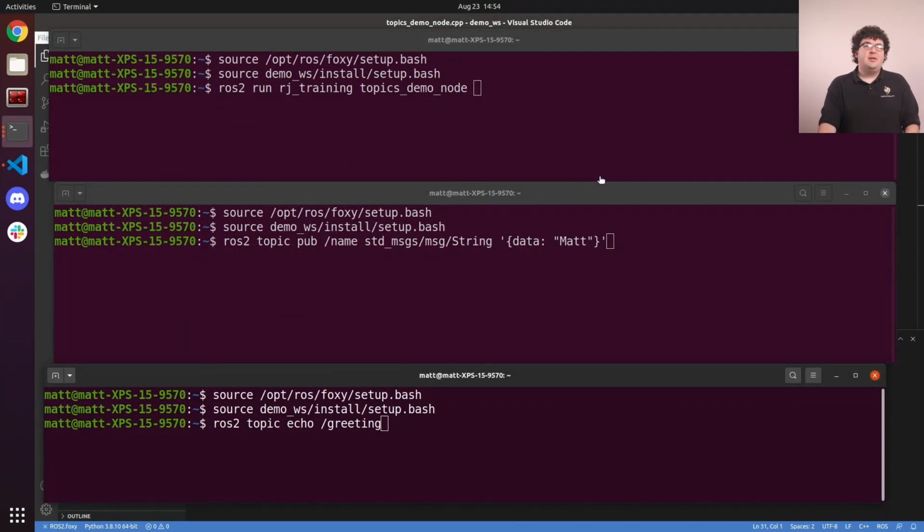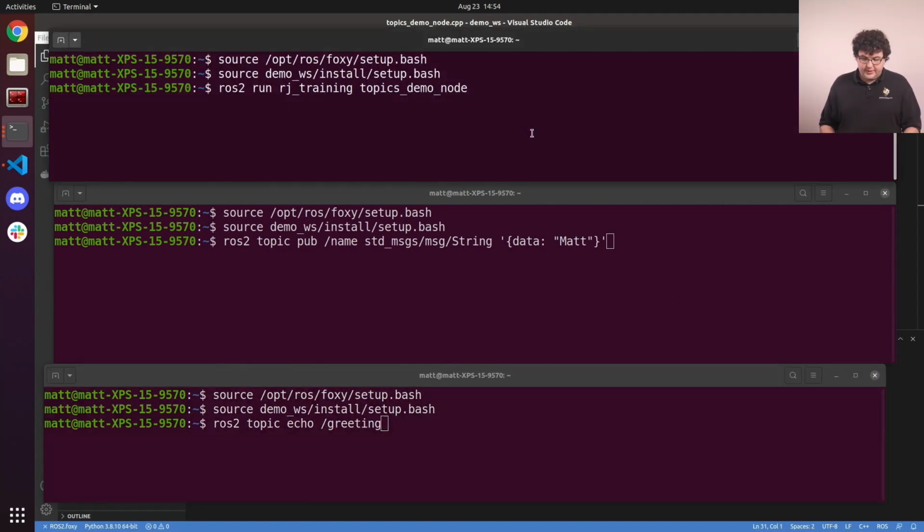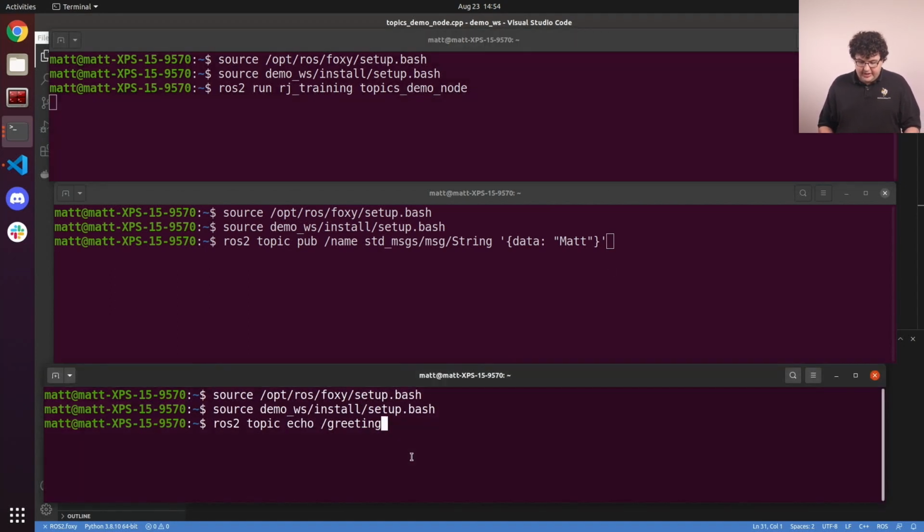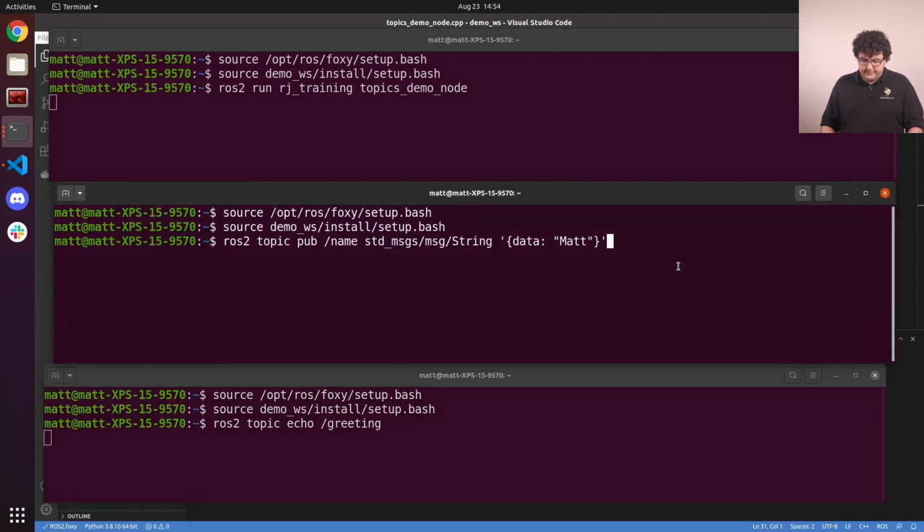This demo is going to use 3 terminals. The first one's going to actually run our node. The second one will be used to publish our name messages, and the third one will be used to echo the greeting topic to see the new greeting messages. We'll start by using the run command to run our topics demo node. Then we'll start echoing the greeting topic down at the bottom. And now we'll start publishing our name messages.